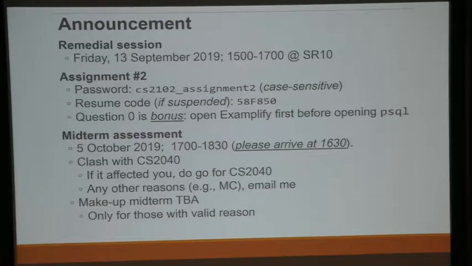So a little bit of announcement first. There will be a remedial session this Friday, as usual, SR10, 3 to 5. Okay, so I'll post the Doodle later so that you can vote and give insight on what kind of topics you want to go through.